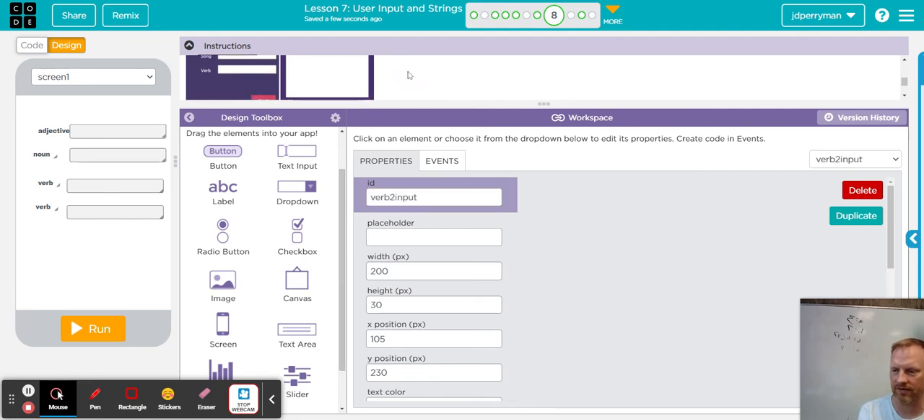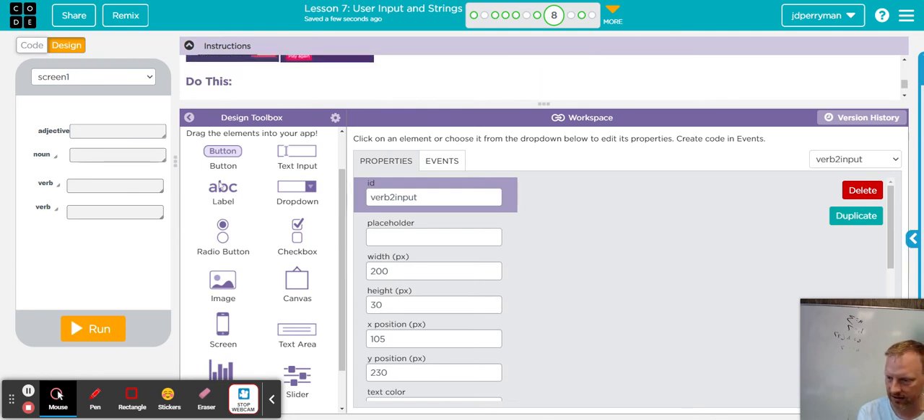And then what else do they want? Ooh, they wanted a button that says next. I'm going to call it the next button. Once again, you have to give it a new text, and it'll just say next.